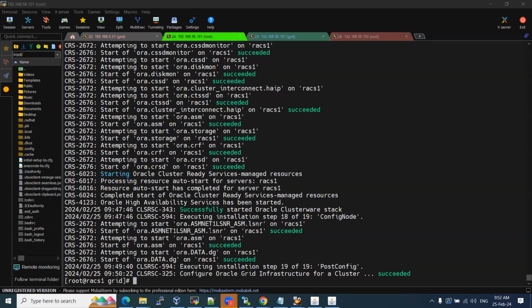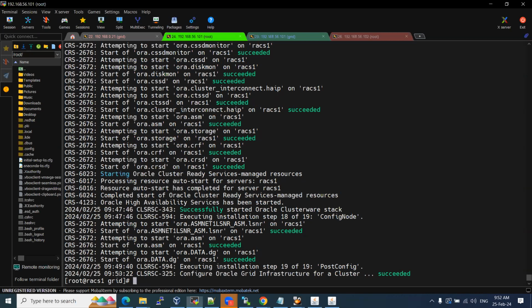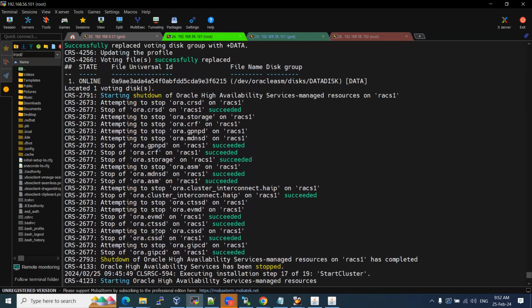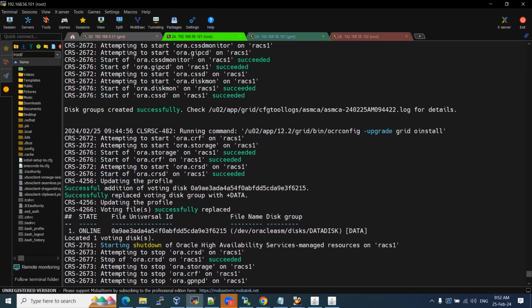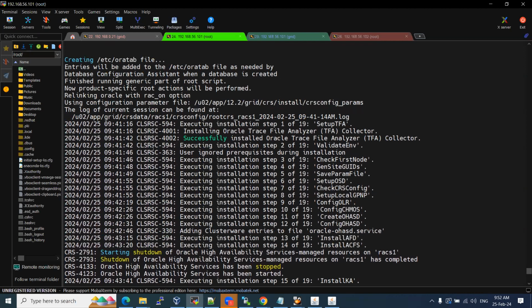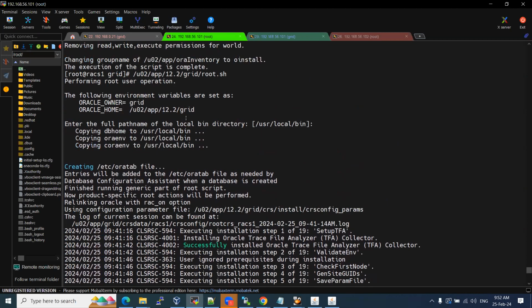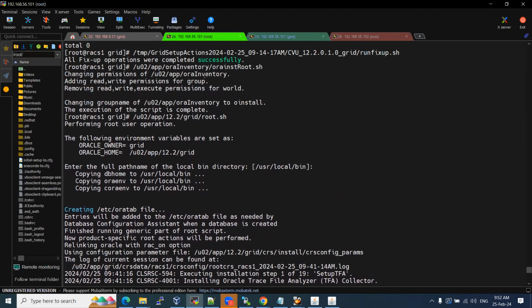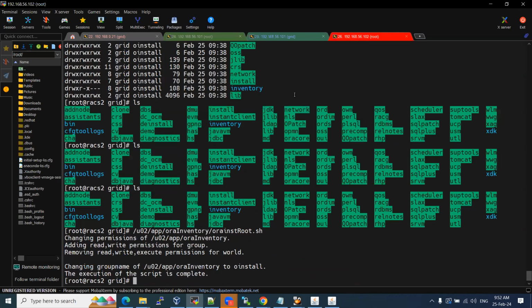So all 19 steps executed. How much time did it take? It finished at 9:50, and it started about 2 minutes before, at 9:41. So 9 to 10 minutes, right? The same step we need to execute on node 2. The same root.sh script we need to run on node 2 also.